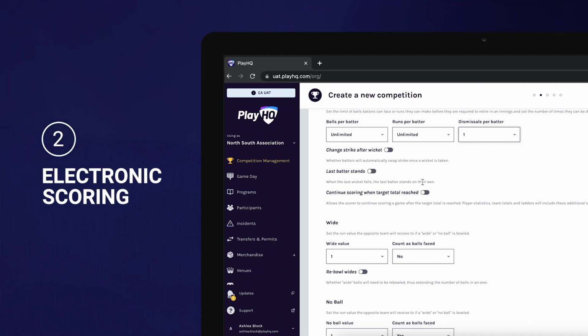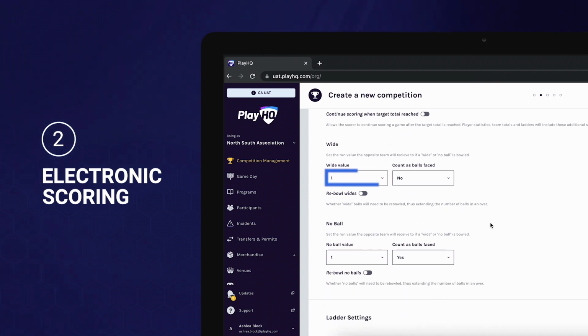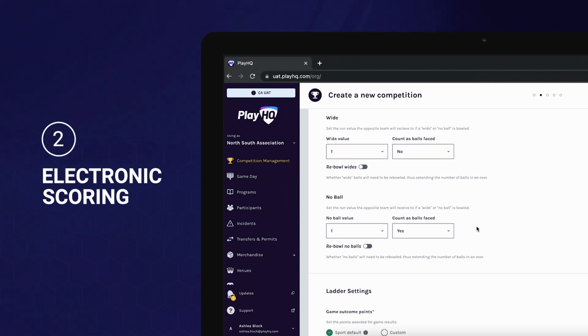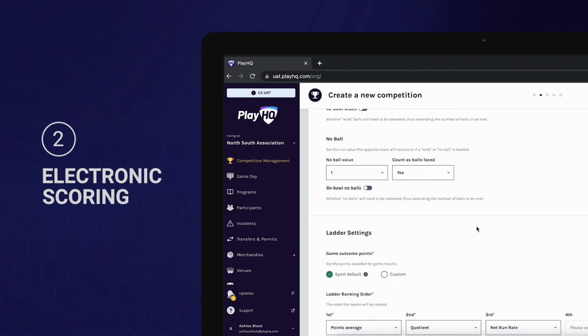If you would like the game to continue once the target total is reached, toggle on Continue Scoring when target total is reached. Note that player statistics, team totals, and ladders will include these additional statistics, but the game result will not change. Enter the value of a wide and if wides will count as a ball faced. If reball wides is selected, this will extend the number of balls in an over. Complete the same settings for no balls.